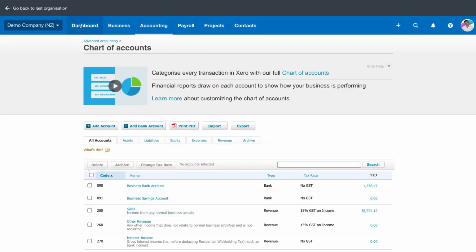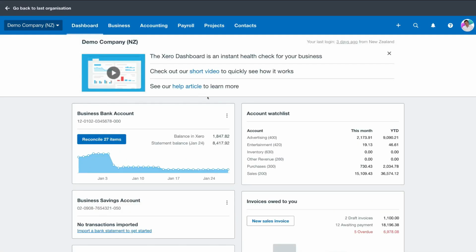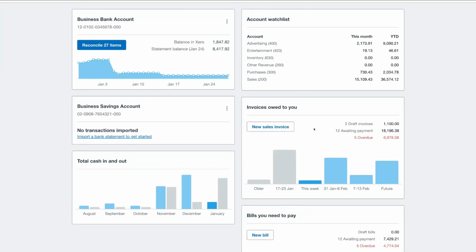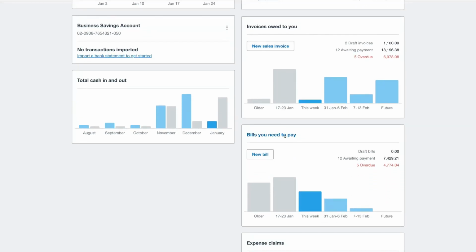Then if we navigate back to our dashboard and come back down to our account watch list, you'll notice that we have other revenue as another account under our watch list. So go ahead and add the accounts that are important to you on your dashboard watch list. Then down here we have invoices owed to you. So this is a snapshot of the invoices that are owed to you. You can also navigate up here to new sales invoice and create an invoice from your dashboard. Below that we have bills you need to pay, and again similar to invoices owed to you, you can create a new bill from your dashboard.